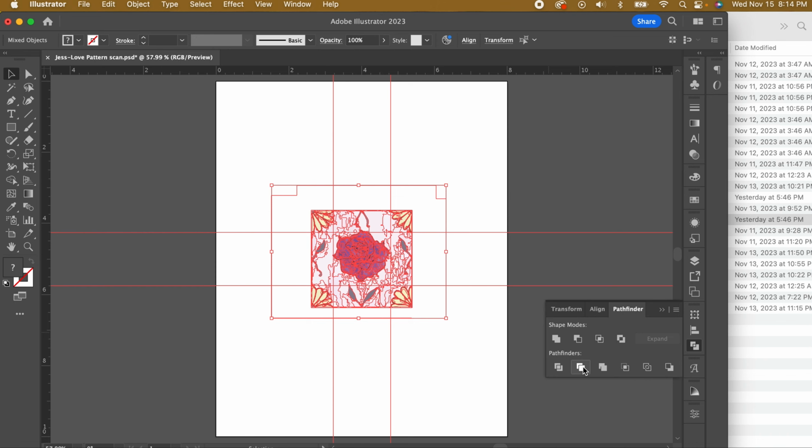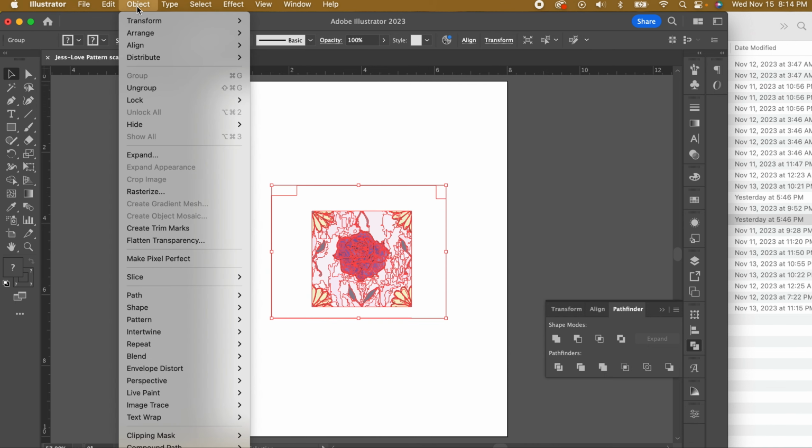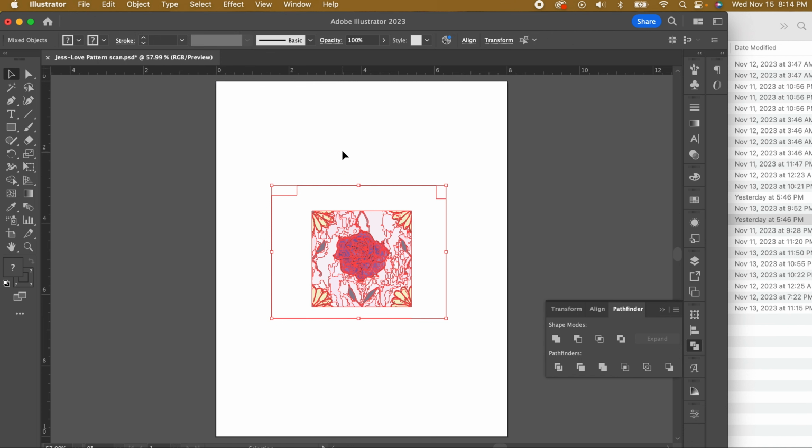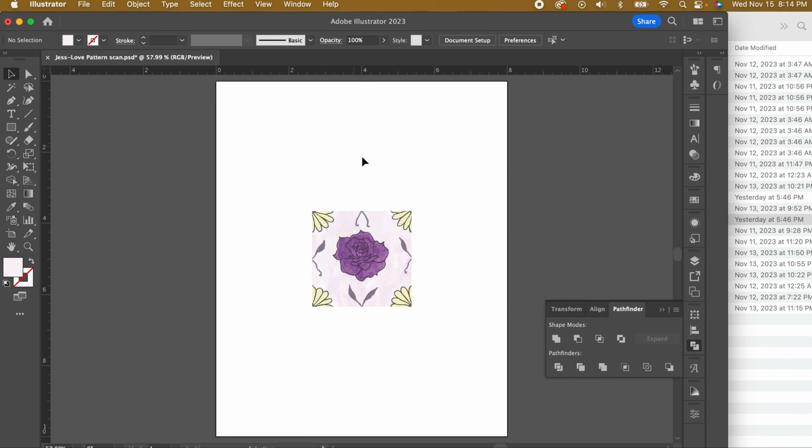And now I'm going to trim. So again, Pathfinder over on the side here and trim. And now it's trimmed it. The guides disappeared. That's fine. I don't really need them. But now it's actually grouped everything. So let's go Object, Ungroup, black arrow, click off to the side. And actually, I think we can delete that. Let's delete.